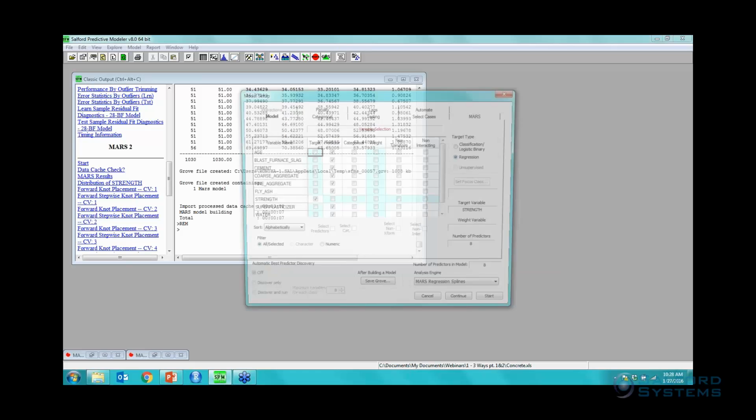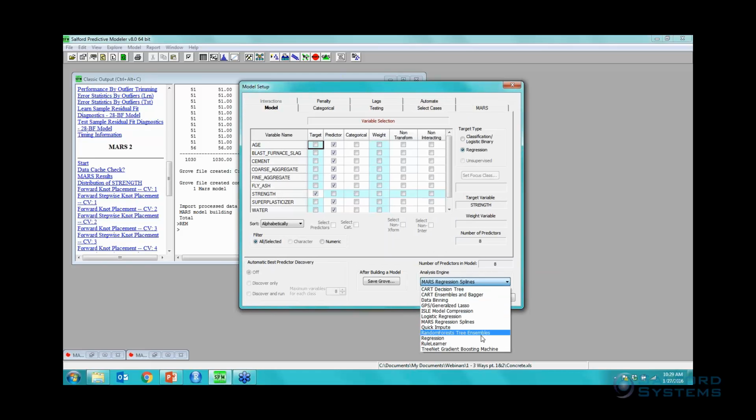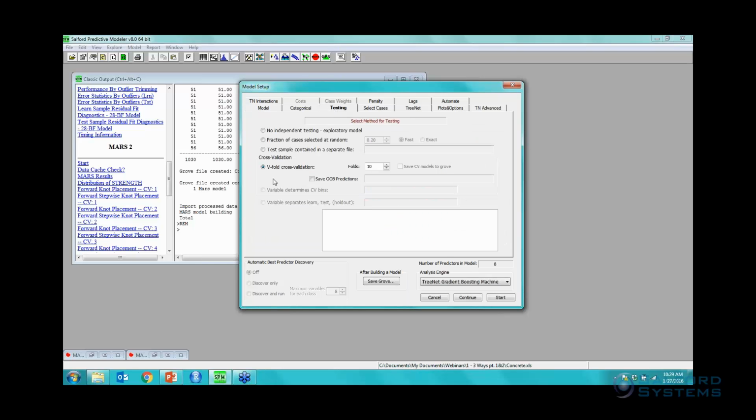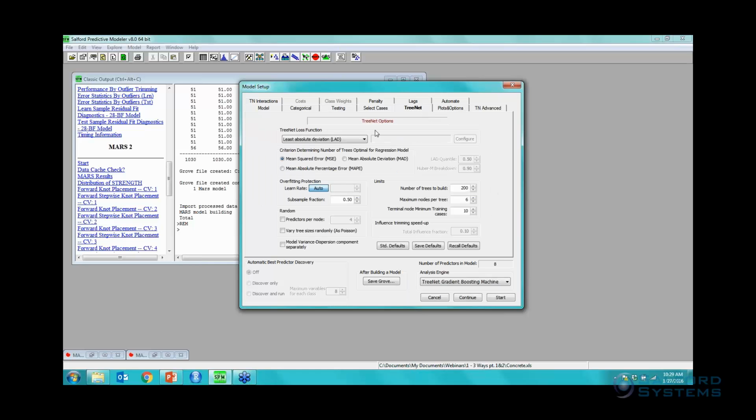Okay, so I'll open up Model Setup again, and I'll switch the analysis engine to TreeNet gradient boosting. Everything stays the same here. We still have the same target variable, strength, and our predictors, and we'll be running a regression. When I click the testing tab, we'll see that we're still doing tenfold cross-validation. Another thing I'll change here, in the TreeNet tab, is I'm going to increase the number of trees. As I mentioned, we build a minimum of 200 trees. I'll change this to 500, just so we can see a bigger model.